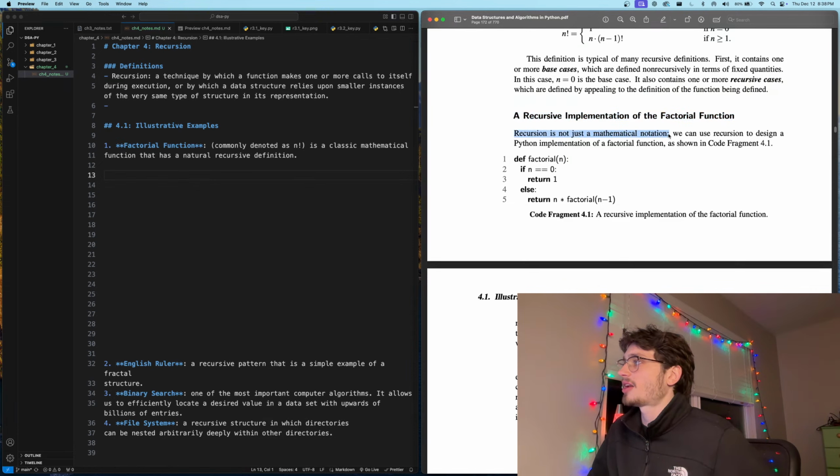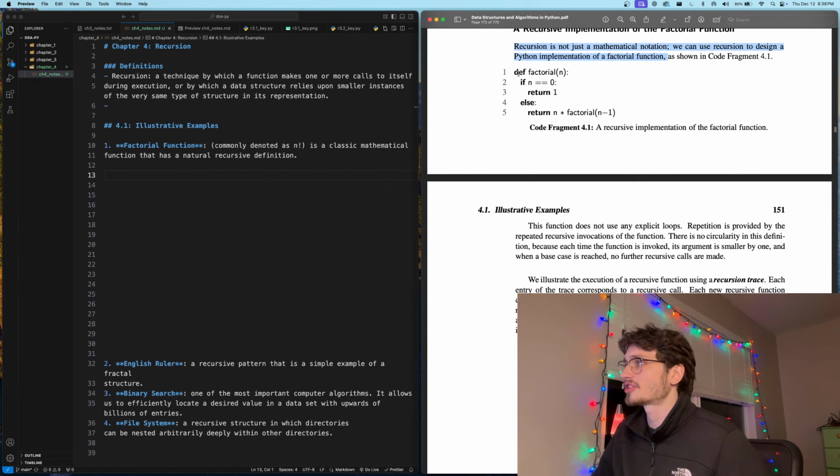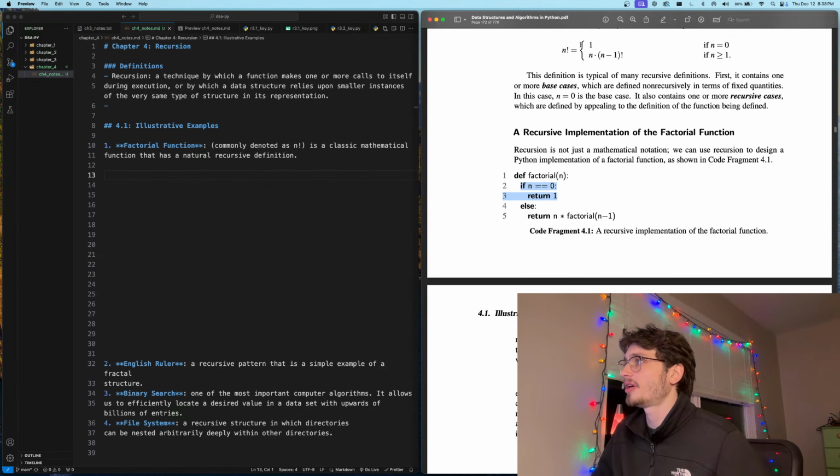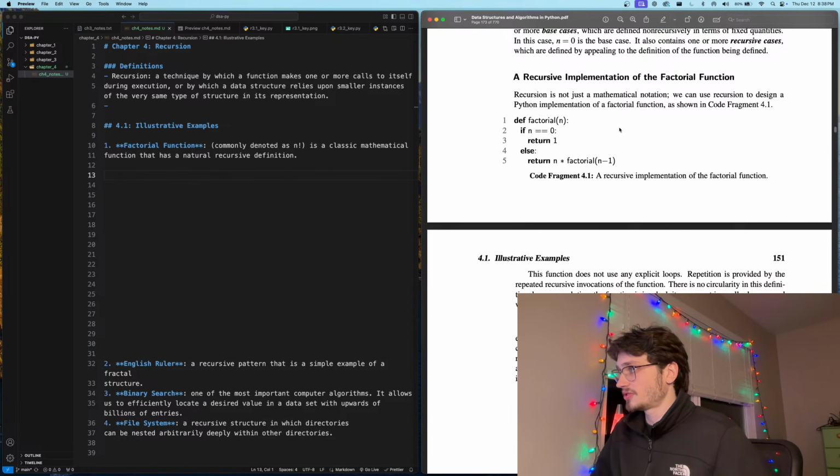Recursion is not just a mathematical notation. We can use recursion to design a Python implementation of a factorial function, as shown in code fragment 4.1. So we have factorial n. If n equals 0, we just return 1, just like our definition up above, right? Else, we return n times factorial called again on n minus 1. So this is the recursive step happening right here, calling the same function within itself.